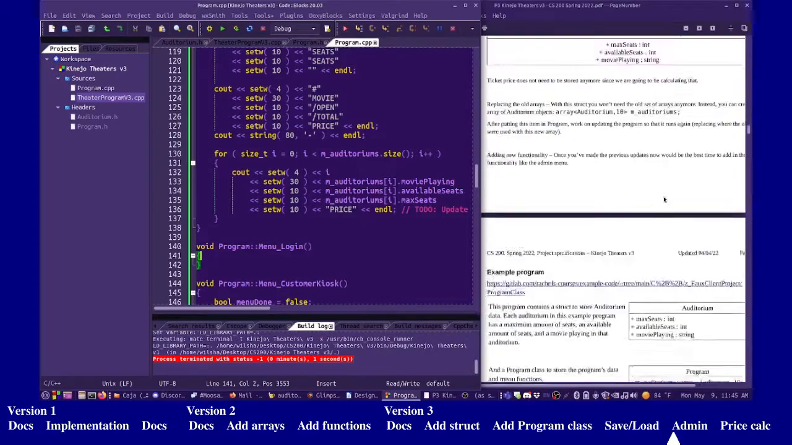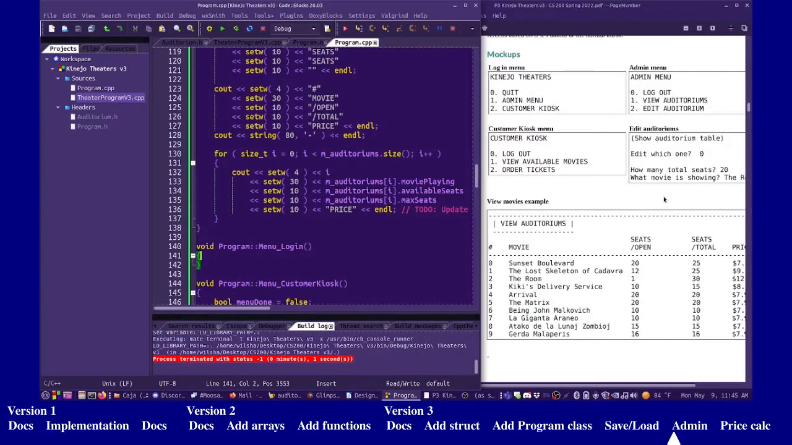So let's look at that mockup again. I do not know what that sound was. Okay, whatever.